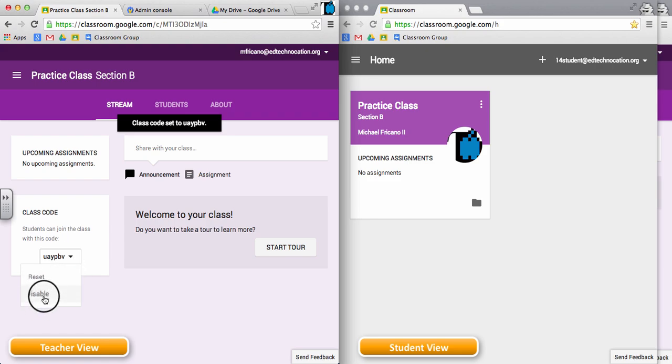And in my opinion, the class code is easier for the teacher and the students to use in regards to joining a classroom rather than the teacher inviting students to the classroom. The class code is much easier.